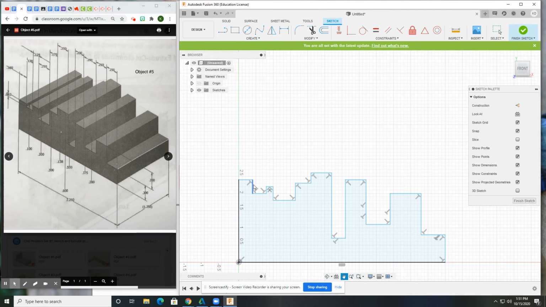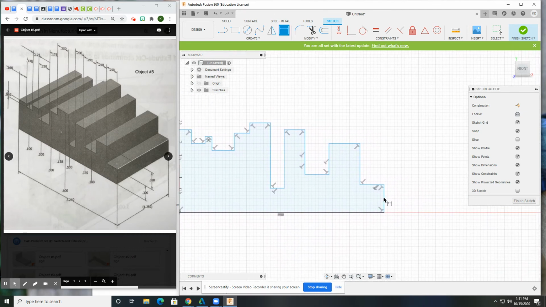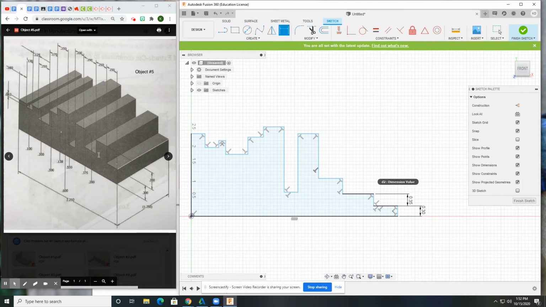So I'm just going to start at the top and kind of work my way over. Actually, I'm going to start here and go counterclockwise to make sure I get everything. I'm just going to go ahead and put them all in right now. Distance here to here is 0.25.